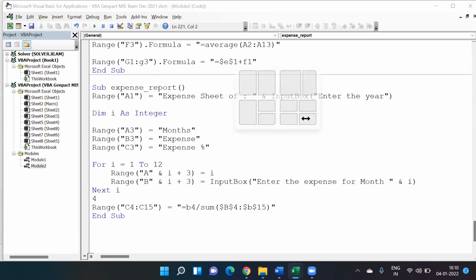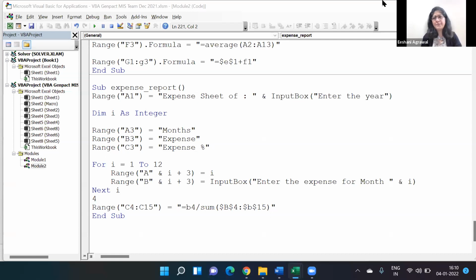You can also change the format of the percentage in the Excel itself. Is there a way to change the format? Yeah, absolutely. So format and all, the coding is there. We can record and see what the code is, but we don't have to do it through Excel. We can do it through VBA only.